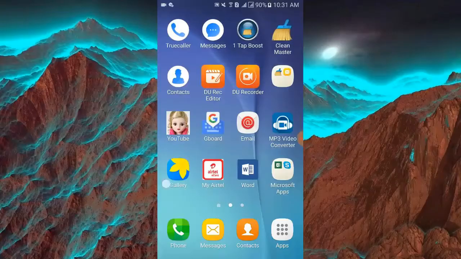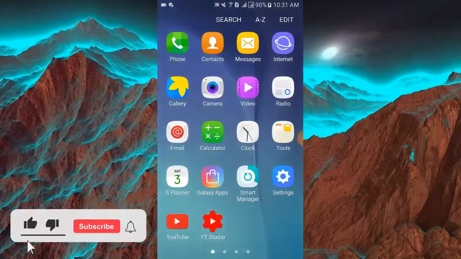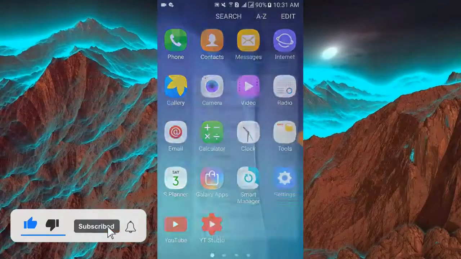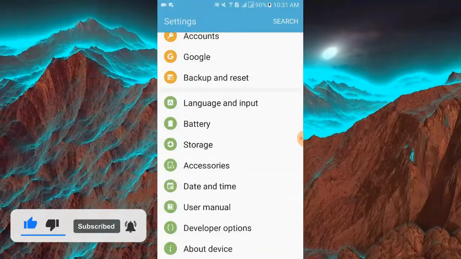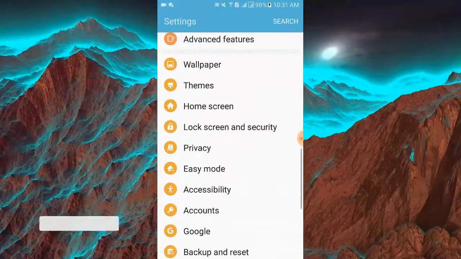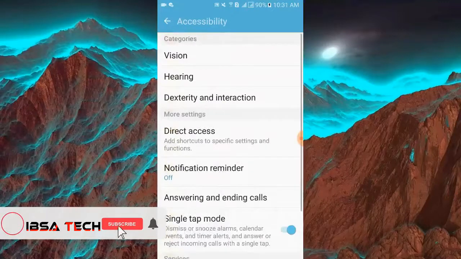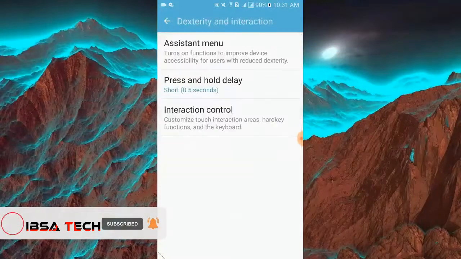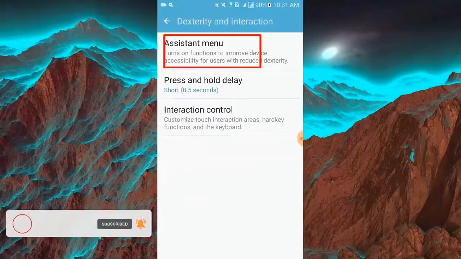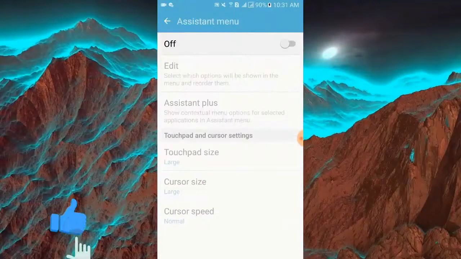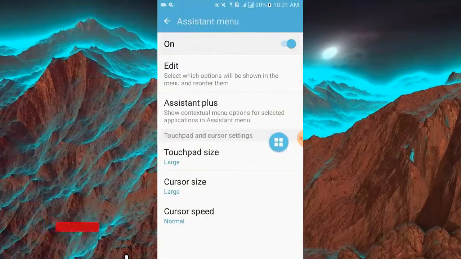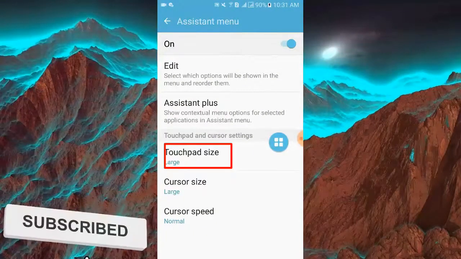to again go to the settings. I go to the settings and I show the mouse icons activation. For this I tap on accessibility and tap on dexterity and interaction and tap on assistant menu, and I turn on the assistant menu. Here you can see touchpad and cursor settings.